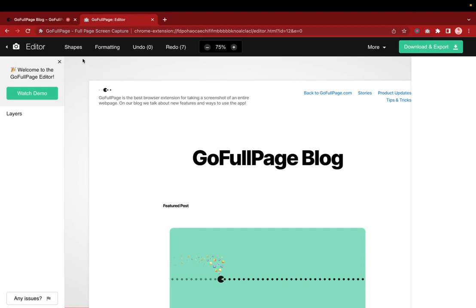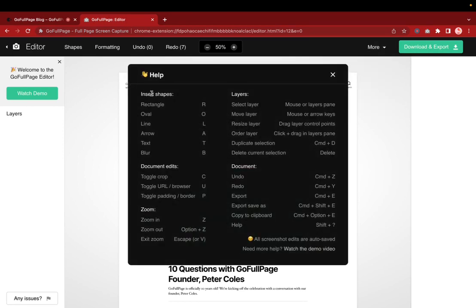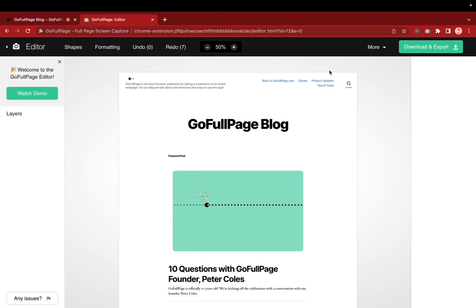So in premium, you're able to add different shapes such as rectangles, ovals, lines, arrows, add some text, add blur, add stickers. You're also able to change the formatting such as crop the image, add the URL or the date and time, add a padding and border, undo, redo, zoom in or zoom out, and change some different theme defaults and go back to these different options. You're also able to see some different shortcuts that you can use, such as shortcuts to insert shapes, create document edits, zoom, add layers, and undo, redo, export, and more. So let's go over each of these in turn.